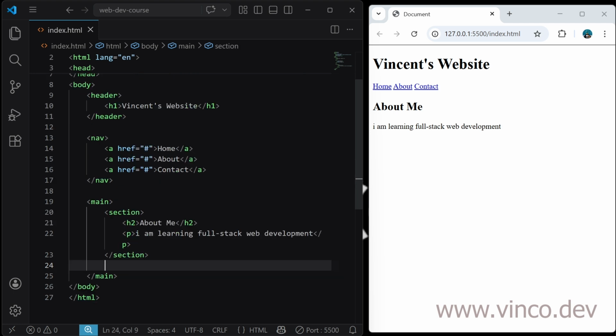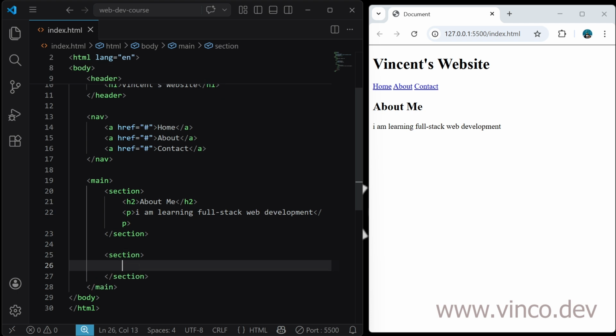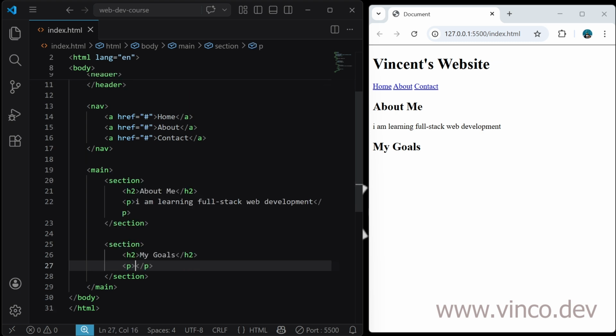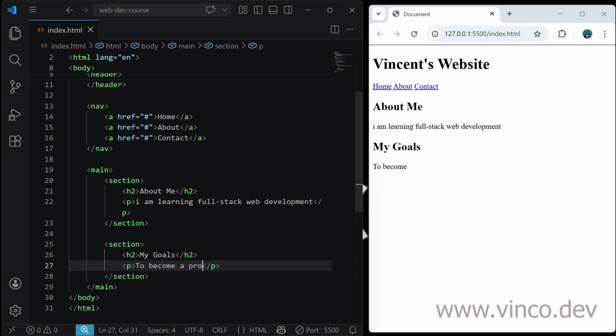I want to have another section again in here. And let me give this an H2. Let me say my goals. And let me also put a paragraph. I'll just say to become a professional developer. So you can see now, my goal here is to become a professional developer.